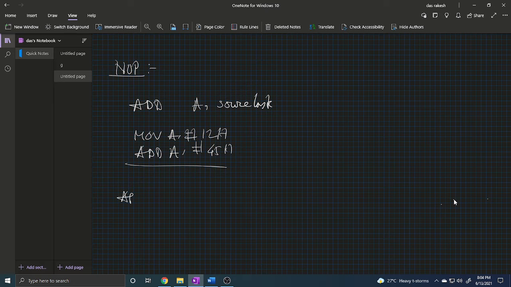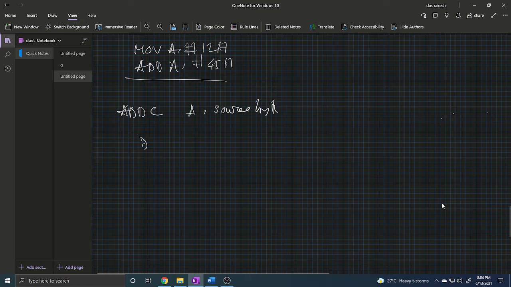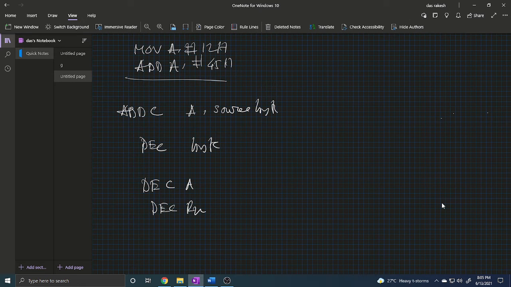Next we see another instruction, ADDC A with the source byte. That means add accumulator plus source byte plus carry bit and store the result in the accumulator. Now the next arithmetic instruction is basically the decrement byte. Here we use DEC A. That means if the content of the accumulator is any number, then DEC A just decrements it by 1. It is also performed on the register bank registers, and also as decrement direct.